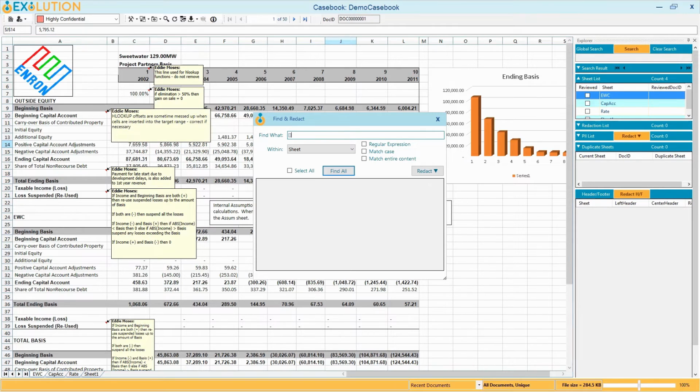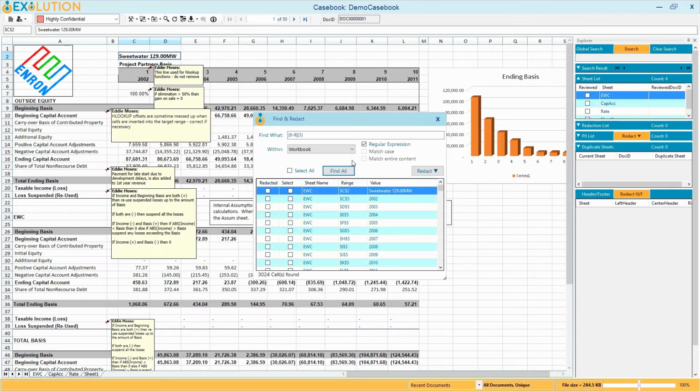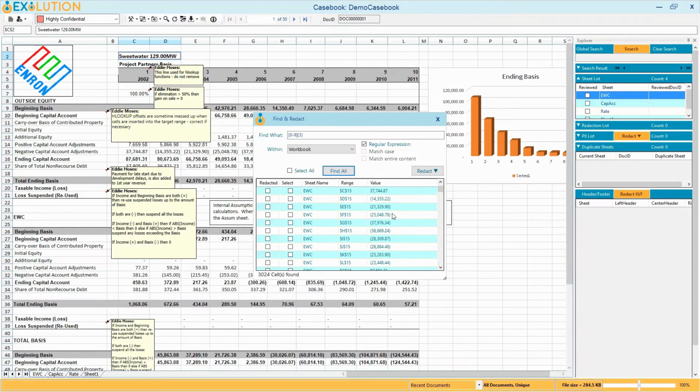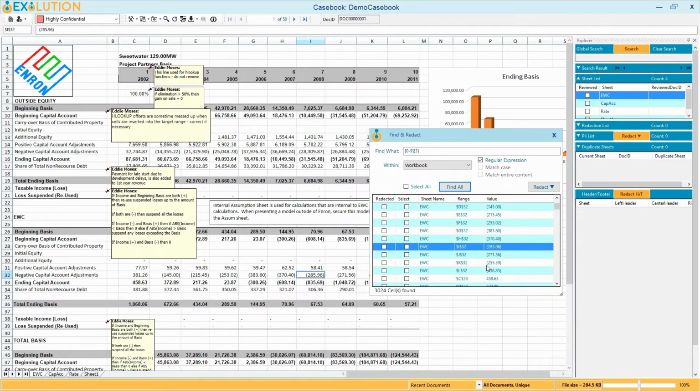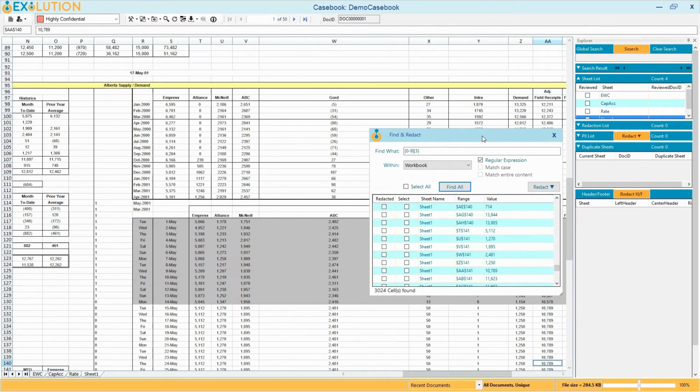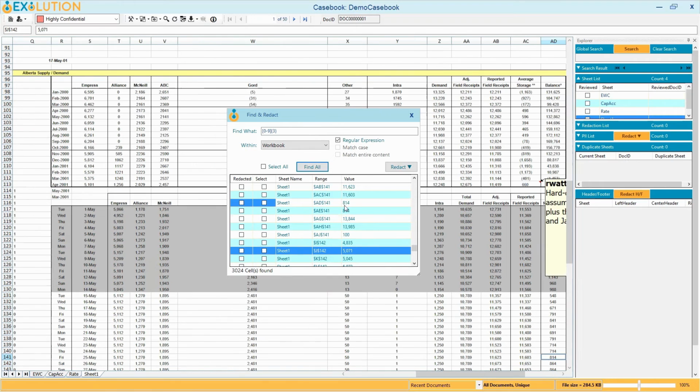So let's search something here. I'm searching a regular expression, anything which has 3 digits. And with the regular expression, let's search throughout the casebook. Let's find all of them. Okay, 3024 cells are found in a fraction of a second, and you can see those are the values here. You can quickly browse through those values by clicking here, and if it is in a different sheet, it will jump there.